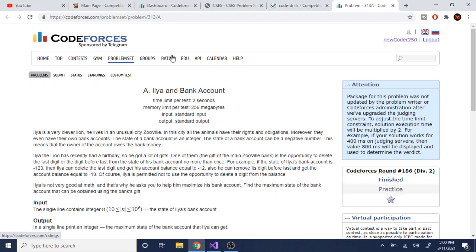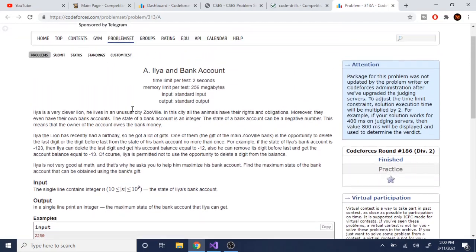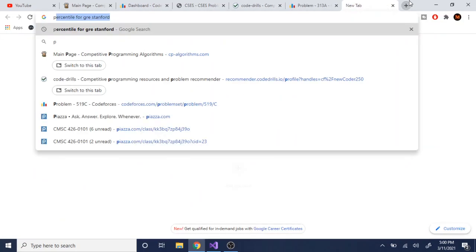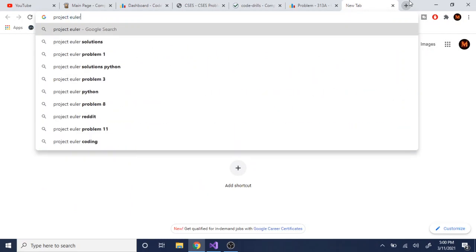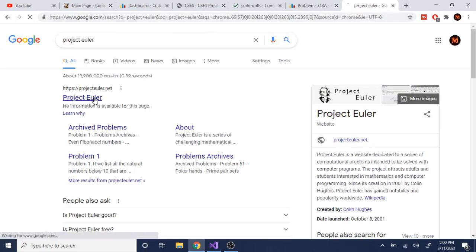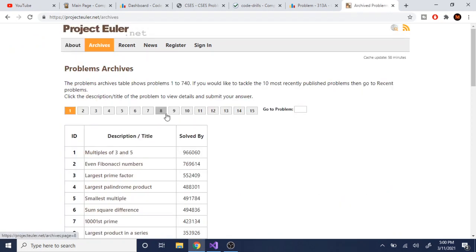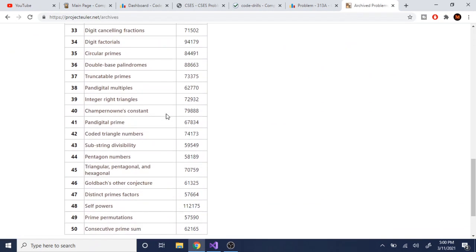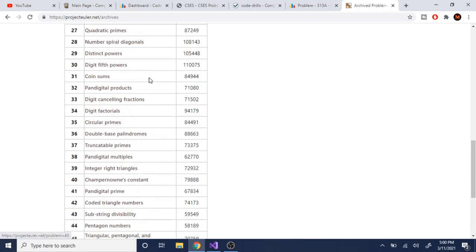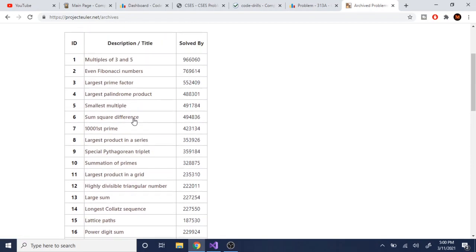From my point of view, I think that if you solve a bunch of number theory problems on Codeforces, or even better, there's another one that's strictly for number theory, called Project Euler. On the Project Euler problem archives, a lot of these problems are all number theory problems. The first 50 are definitely number theory problems, right?